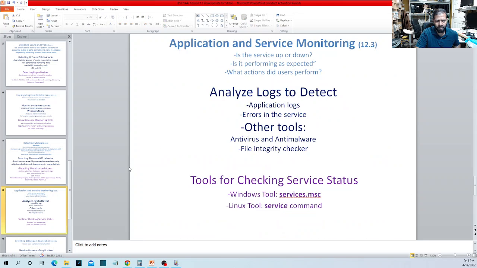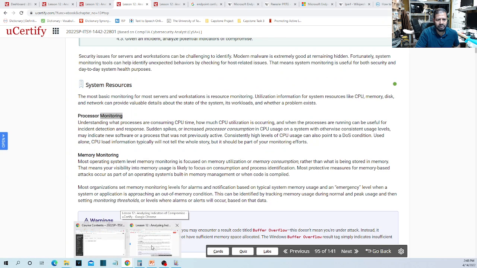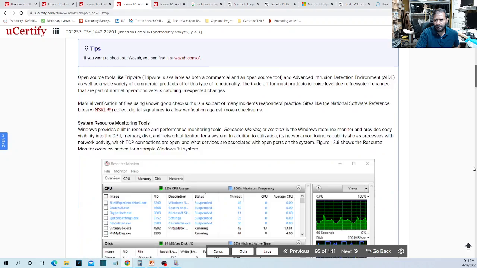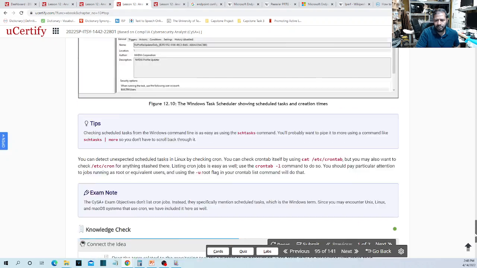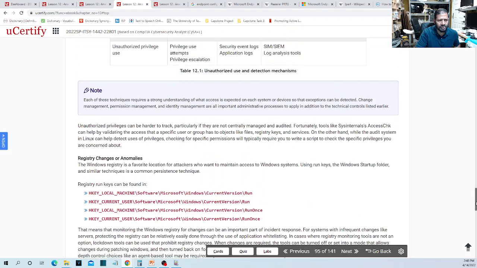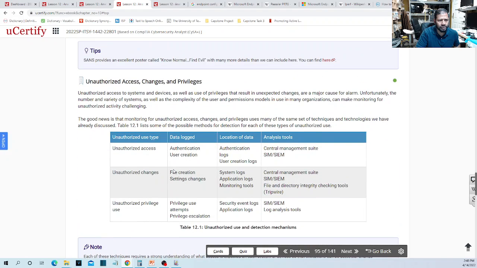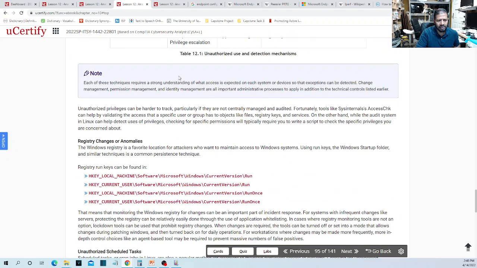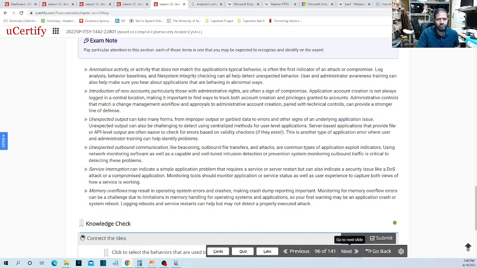Okay, let's go to the next slide. Application and service monitoring. Let's go back to our chapter courseware to see where we're at. We just finished probably number 12.2. Now we're going to be talking about something else. Windows Task Scheduler. These are all Windows tools that we use to check unauthorized access and changes in privilege. Now 12.3 is where we're going to go.